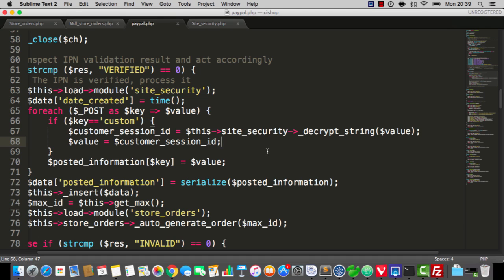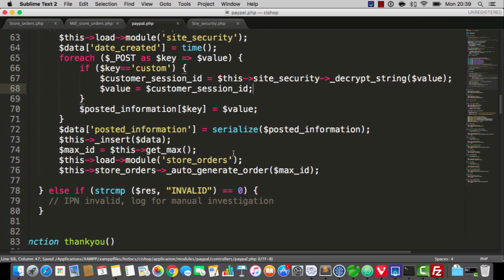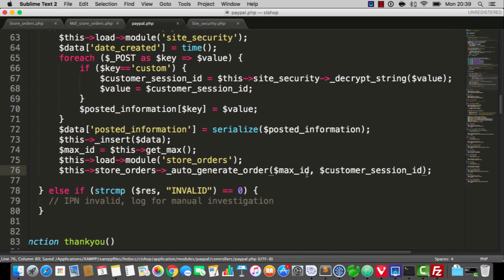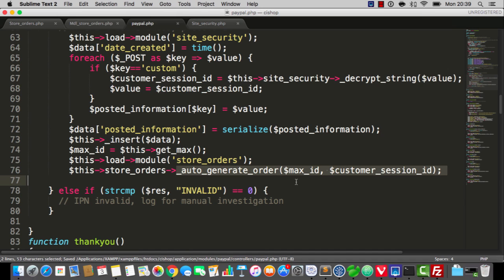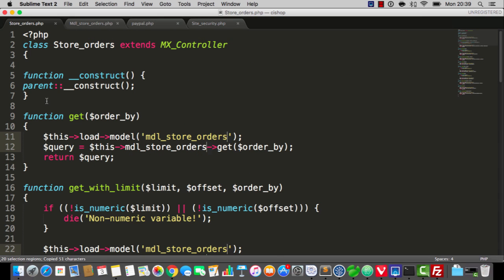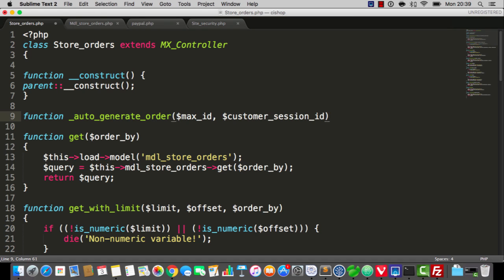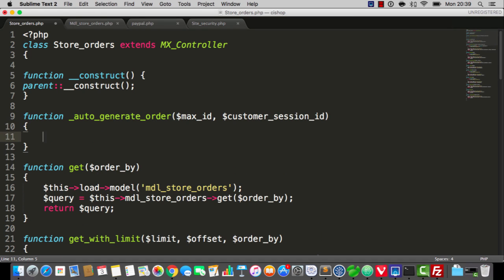Okay, so that's not too bad, and in fact I think where we're doing this auto generate order, I'm going to just add in the customer session ID, might as well. So let's do that. I'm going to copy this vibe here, head over to store orders, and right up the top I'm adding a new function called auto generate order. And we'll change this so that it says PayPal ID at the top.